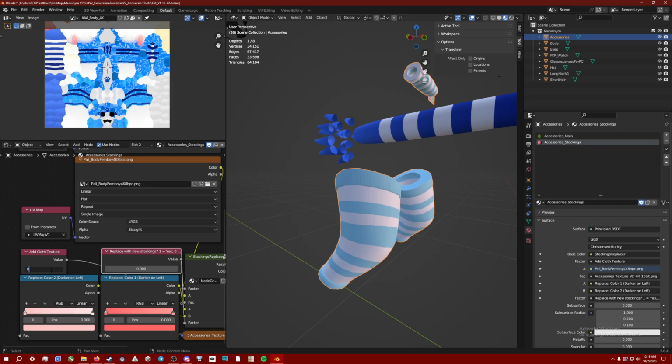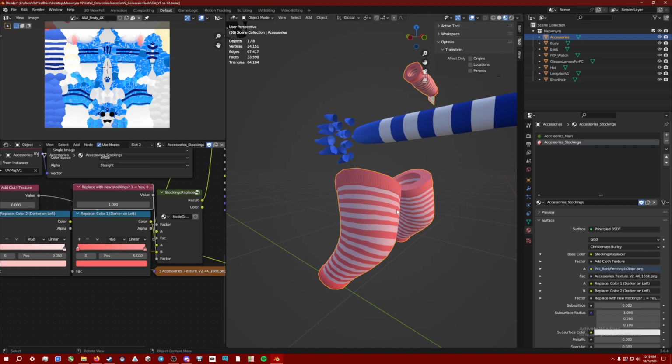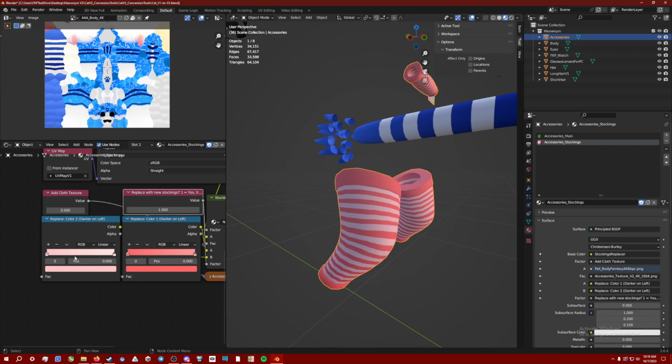Alternatively, what we can do is set this cloth texture to 0 and set this replace with new stockings to 1. And what this does is it allows us to create new stockings with the new everything on the fly. So there's two colors here. There's the lighter color and a darker color. And this is just like the Blender tool for recoloring.